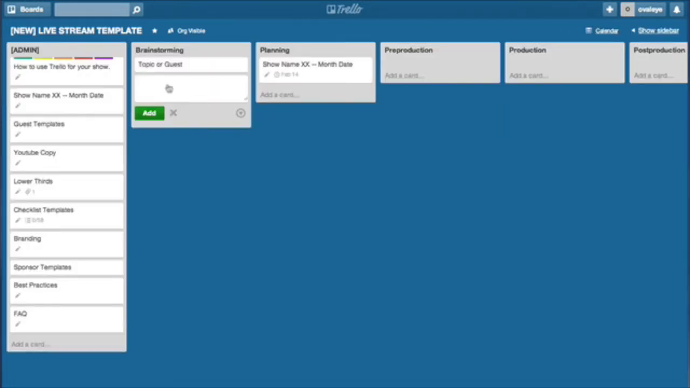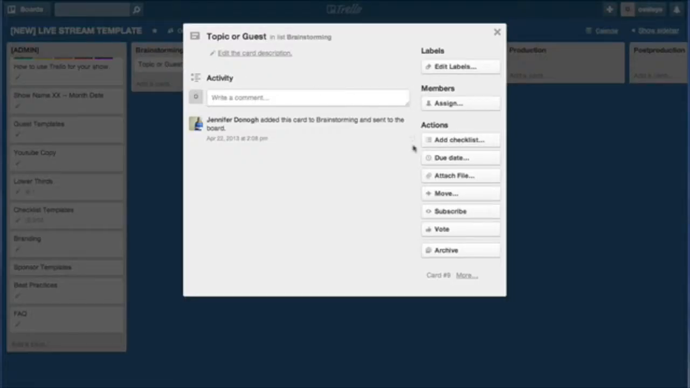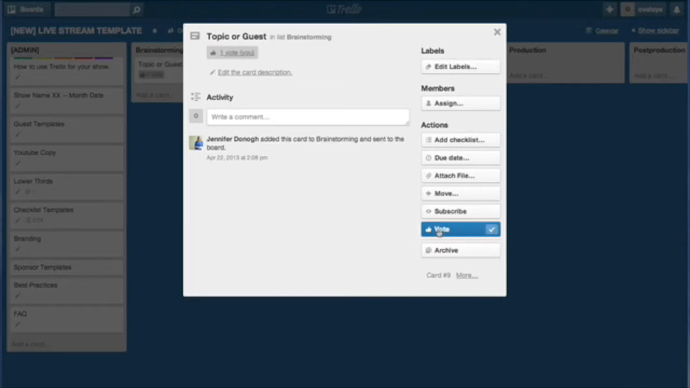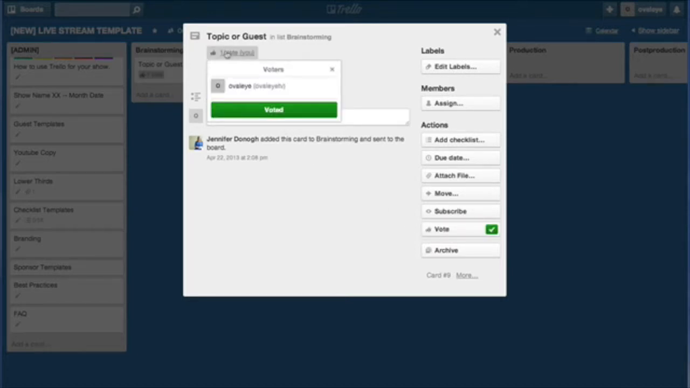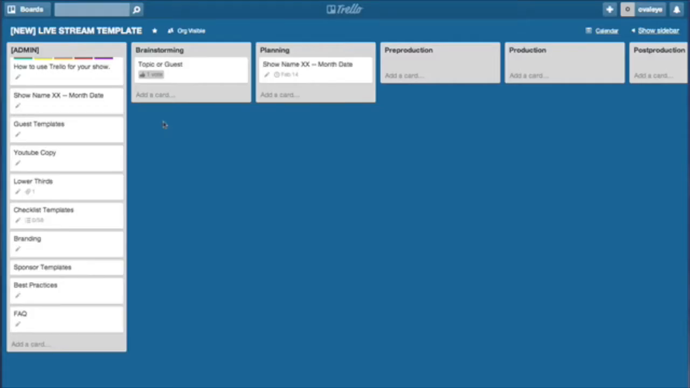Even leading up to the planning of the actual show, though, you can be in the brainstorming list to feel organized. As you search, come across articles, or receive introductions, keep note of potential future guests or topics by creating cards. By enabling the voting power-up, you can allow team members to add their input. Push up the priority of cards that receive more votes.